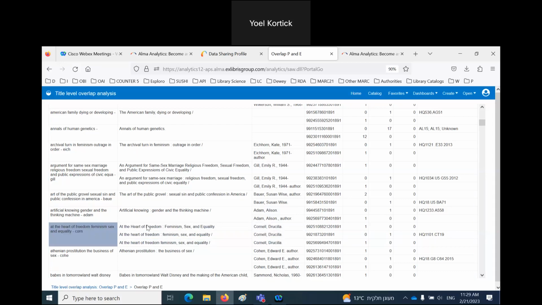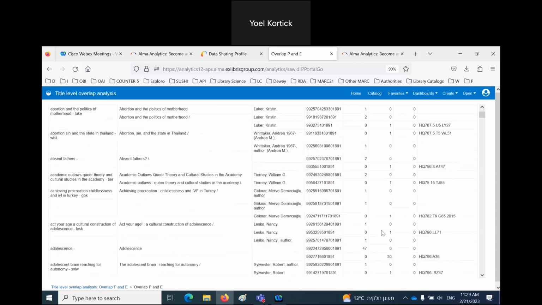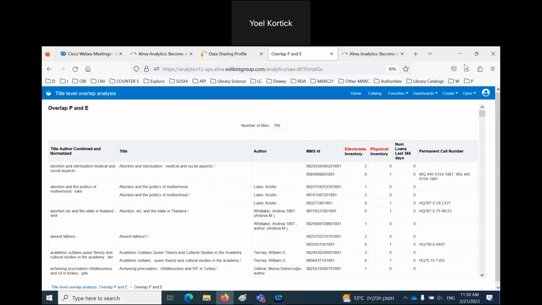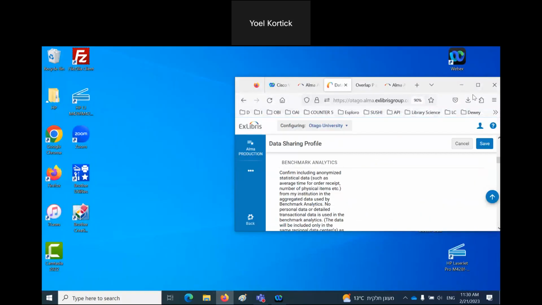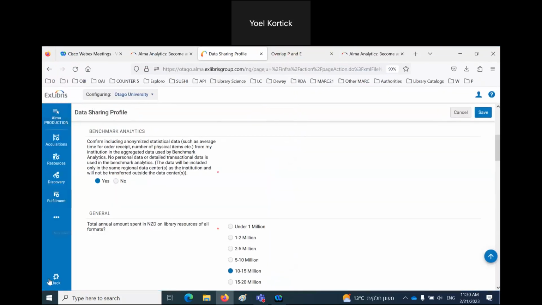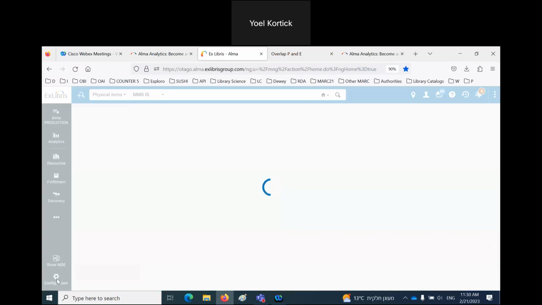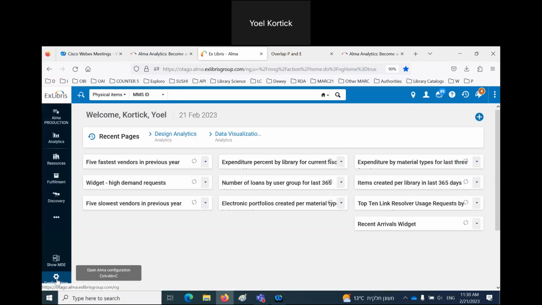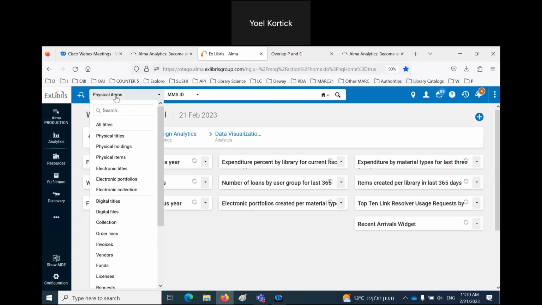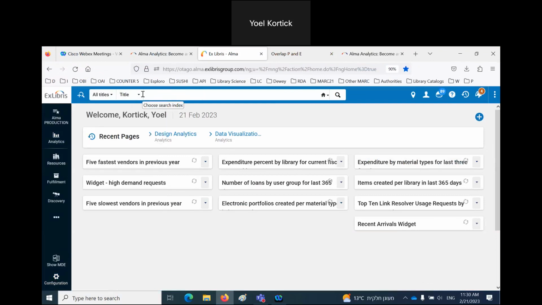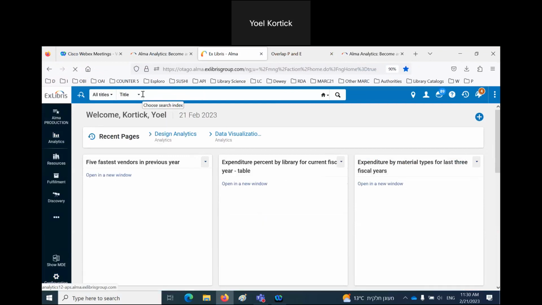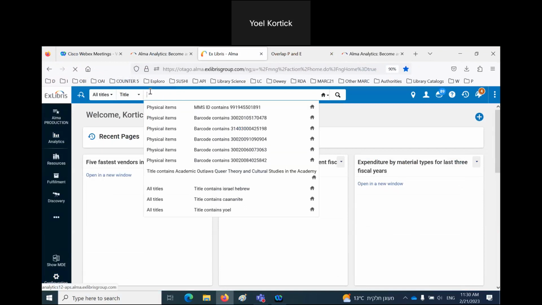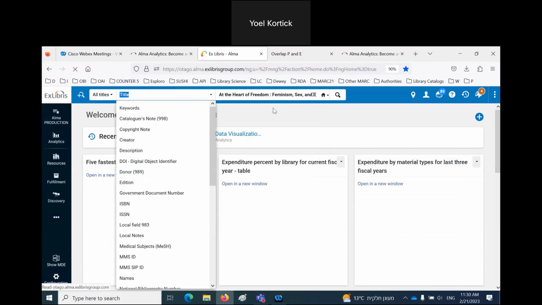Let's take a look at this one. So this one apparently has 2 electronics and 1 physical. If we go up to that column header, that's the electronic and the physical. Let's go take a look at that. Okay, so let's do an all title search. We're going to do an all title search because we want to be able to find out the physical and the electronic. So I'm just going to paste that title in there.